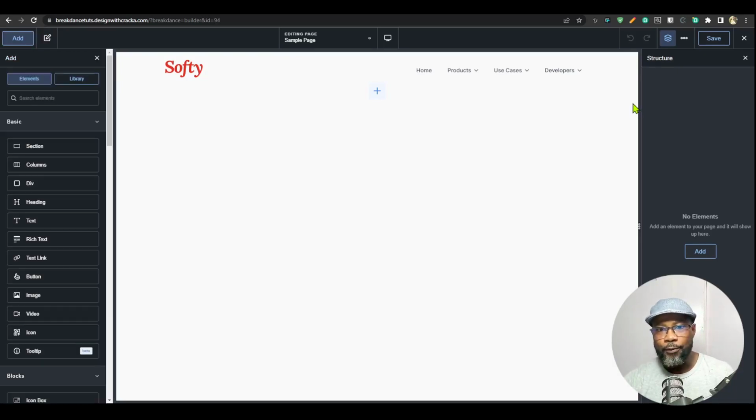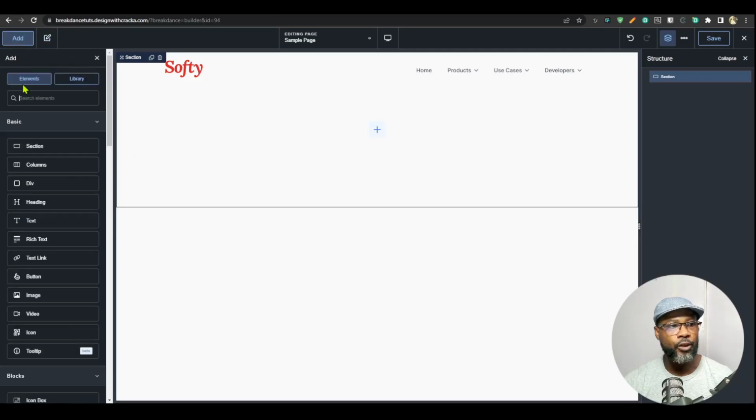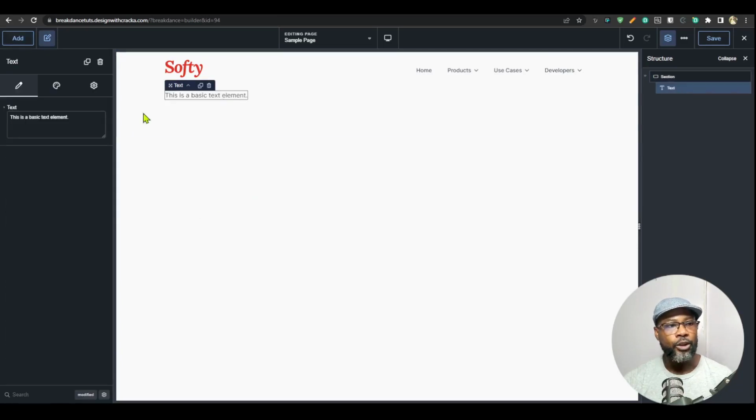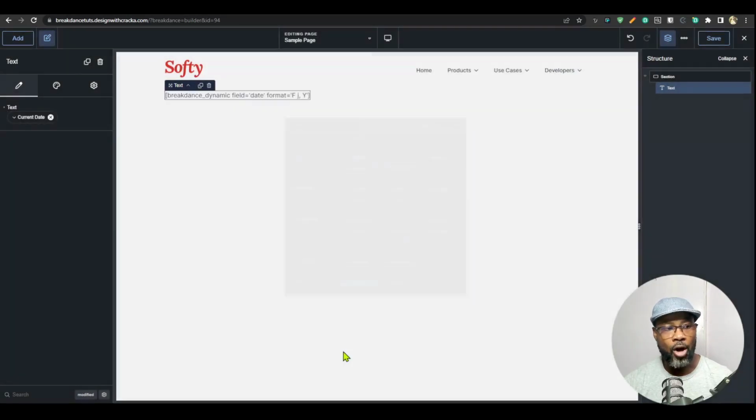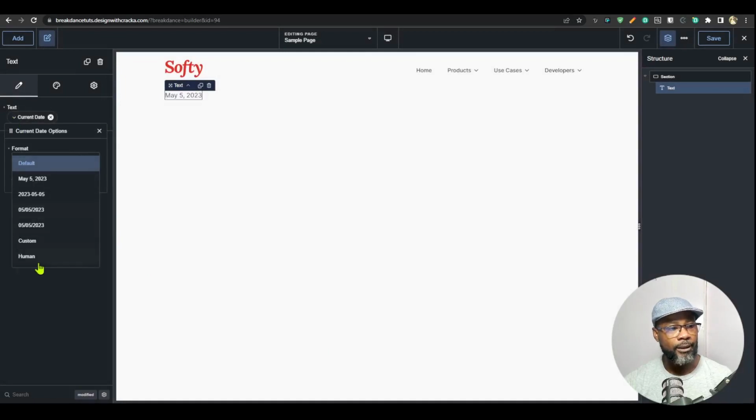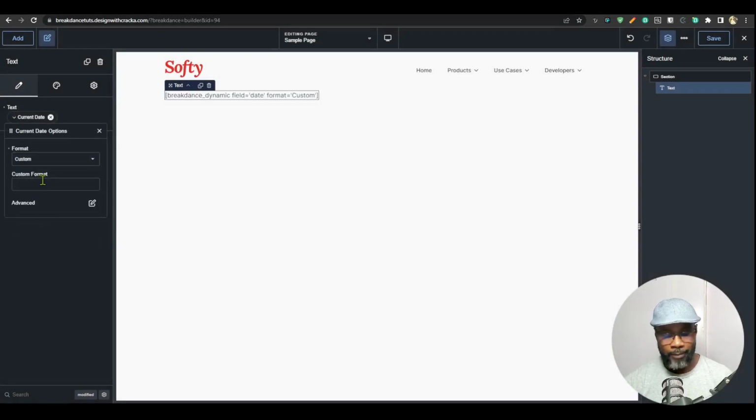Number one, if you want to add a dynamic copyright year in your footer, what I mean is a year that changes automatically, you can use the text element. I'm going to add a section and then drop in a basic text element. You delete that text, go to the dynamic data, go all the way down to utility, and add current date. Then expand that and go to format. In the format, you're going to choose custom, and then in the format, you put the capital Y, which represents the year.